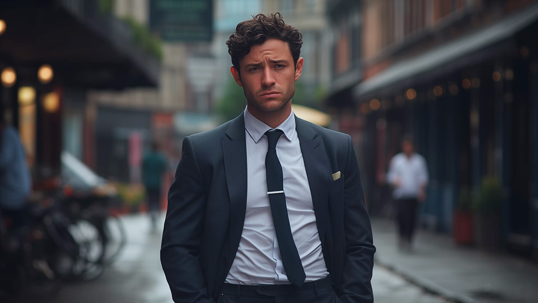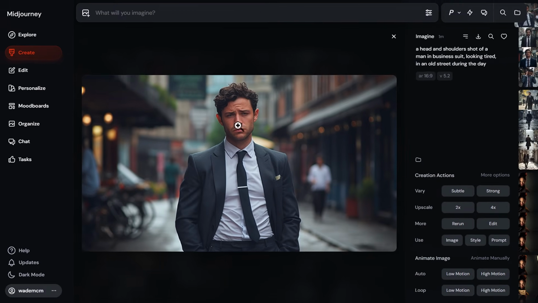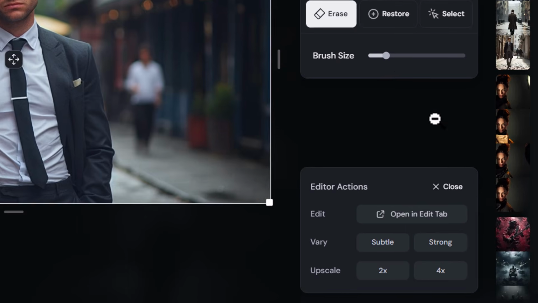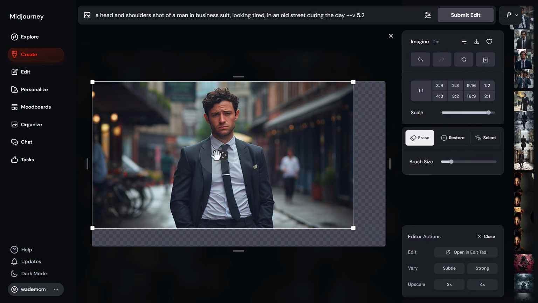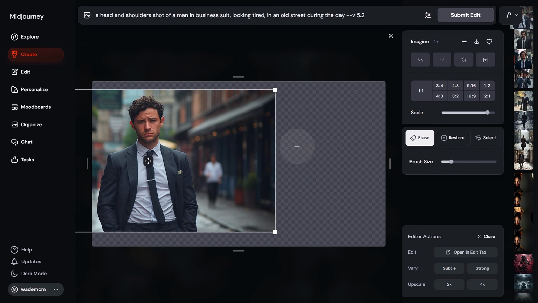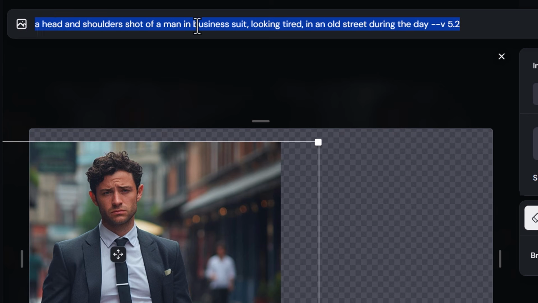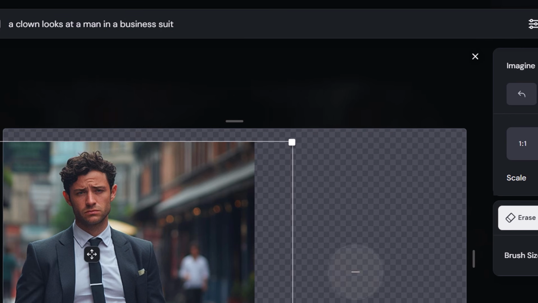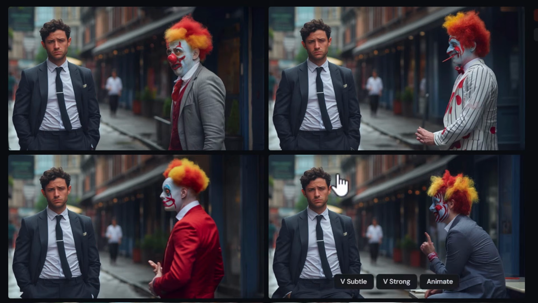So I'm going to take this as our start frame for the video, and I want to get a bit more of a unique camera movement from it. So what I'm going to do, I'm going to keep this on hand, but I'm going to come down here to edit to head into the editor. And from there, I can shrink this if I really want to. I can move it off to the side. And I might even add something into the scene a little bit, sort of by erasing this part here. So we have our guy here, we have the background. And I'm going to just come up the top here and type in, I have a clown, looks at a man in a business suit to try and add that clown in there. I submit the edit. So we end up with these 4 images here.